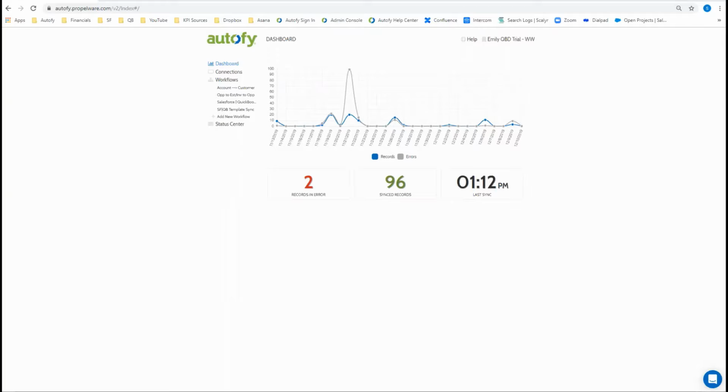Emily from Autofy here, wanting to talk to you today about the sync scheduler. So for those of you that are set up and ready to go, you want to be able to have your sync run on a schedule so you can set it up and you don't have to worry about it. Autofy is going to handle the syncing in the background. That's perfect. That is what we always want you to strive for as a goal.